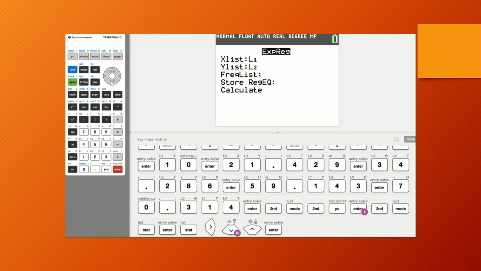I could have looked at my scatter plot first and probably should have, but we'll look at it here just as soon as I get through. All right, so I've got this exponential regression. It's getting ready to come up. I'm just going to enter all the way through here. And it gives me an exponential equation.